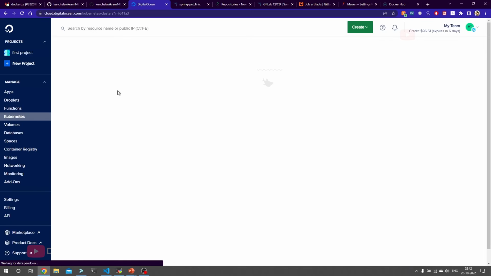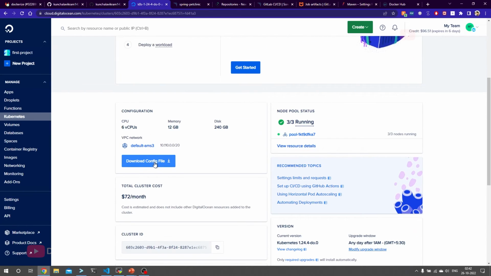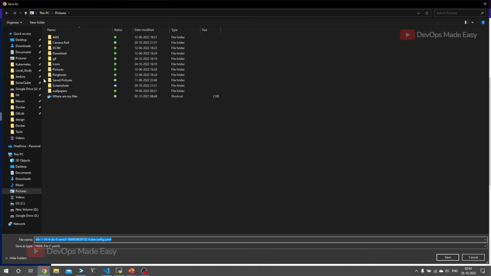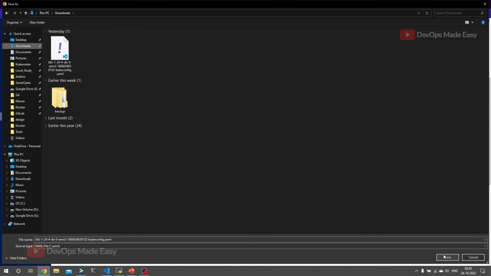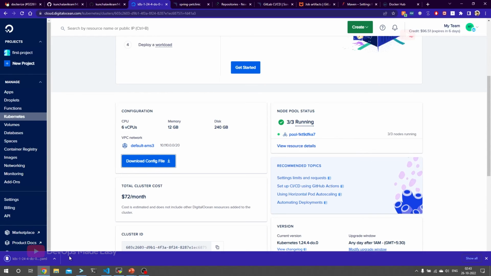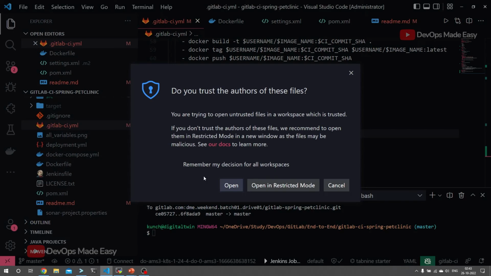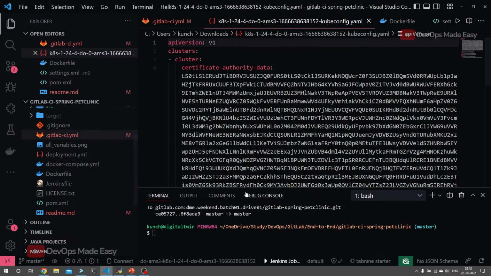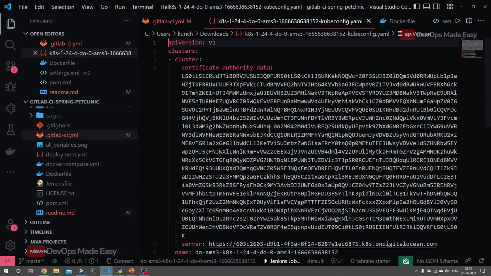If you go to DigitalOcean and go to Kubernetes, when I created the Kubernetes cluster, they gave access to this kubeconfig file. If you just download this kubeconfig file, it says replace it, that's fine. So let's open it. This is the kubeconfig file that I got.